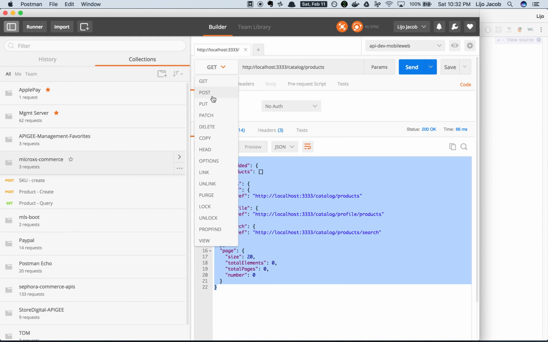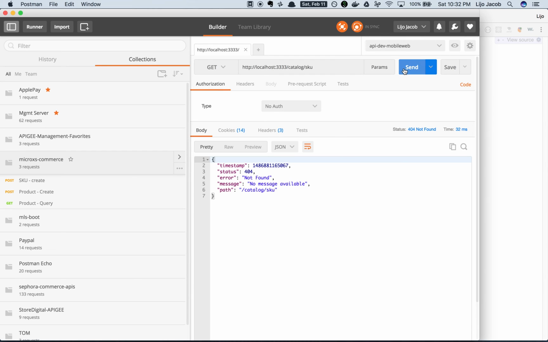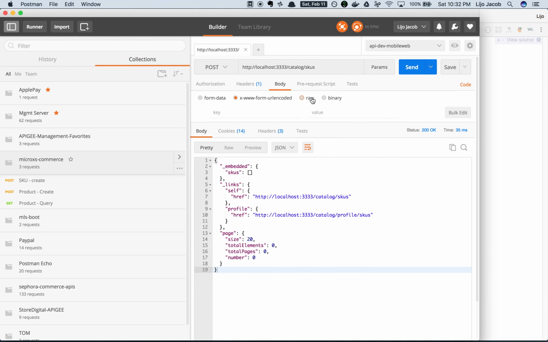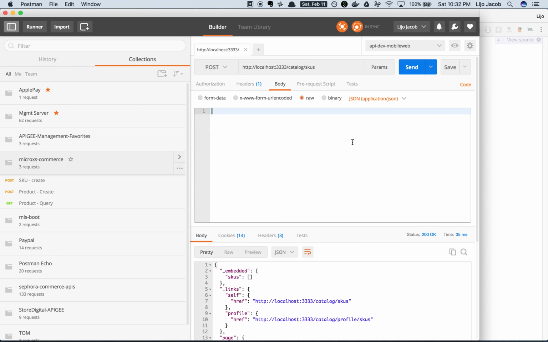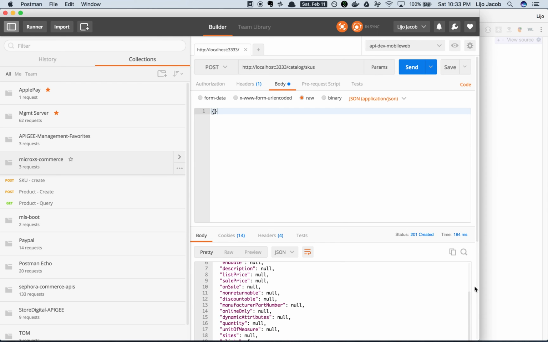Now, let's do a post. Let's do a get on SKUs first. Again, we don't have anything. We do a post, and we choose application/json with an empty body. I'm not providing any of the input parameters, no properties are mandatory. So I'm creating a new SKU here. Send it, and a new SKU is created for me.